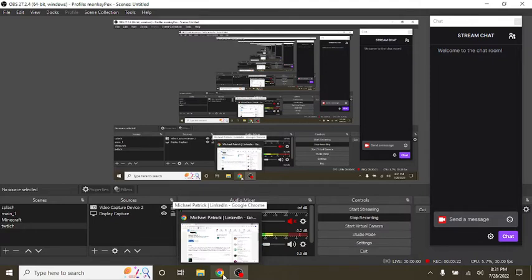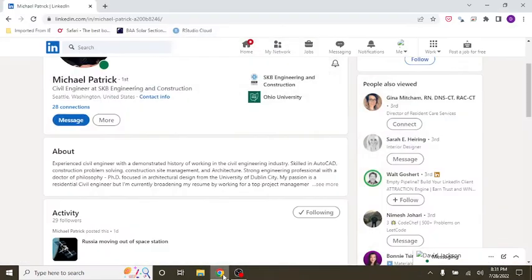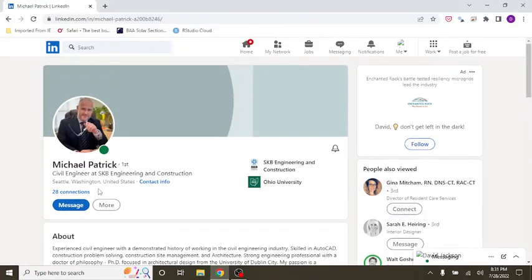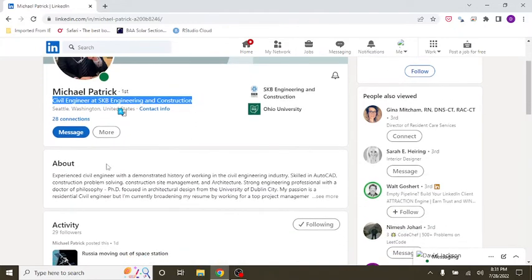Now you can look at anybody's profile by simply clicking on their contact information. And what I want you to notice up here, see this right here? That's your title. And that's the first thing a recruiter is going to see if he searches for something. And the second thing he's going to look at is the about section.